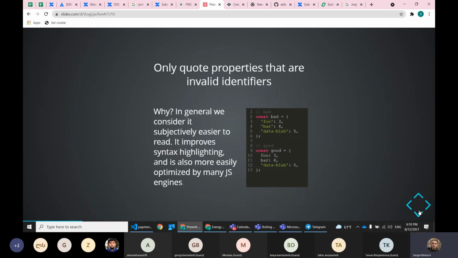It's also good to only quote properties that are invalid identifiers. In general, we consider it subjectively easier to read. It improves syntax highlighting and is also more easily optimized by many JavaScript engines. So we have an example of bad practice. The properties foo and bar you should define without any quotes. But for the third property, we should type quotes.